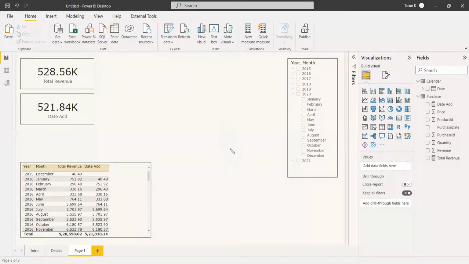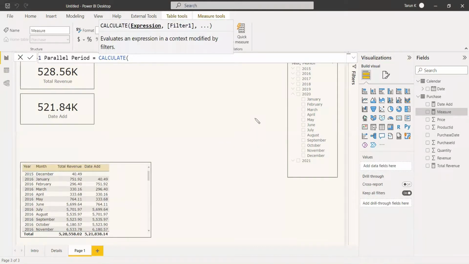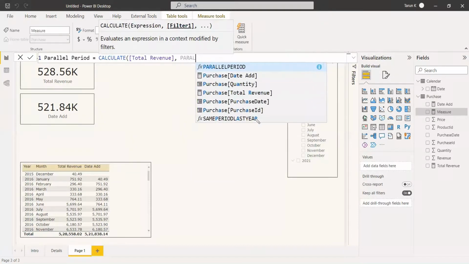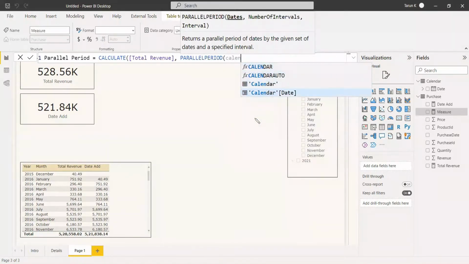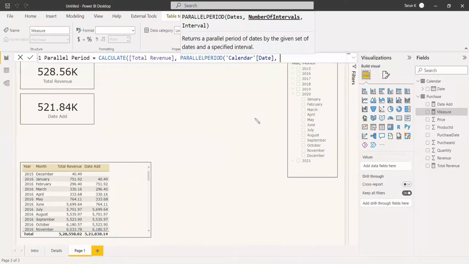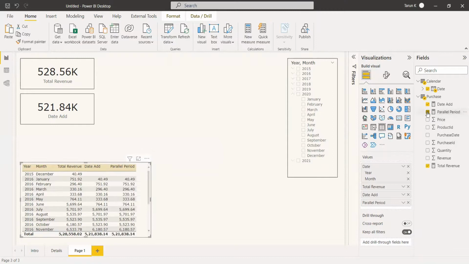Now the second measure we are going to use is parallel period. You can right click here, get the measure and write it as parallel period, because calculate total revenue, and here parallel period, and you need to give the date and the number of intervals, similar to date add. You need to give -1, because it is the previous month, and you need to give the interval as month. So you can select the parallel period inside this table and we will get the exact same result as date add.